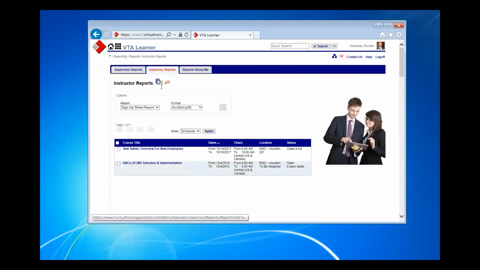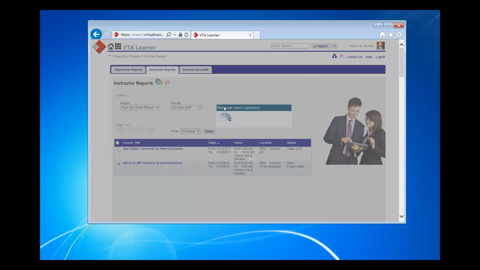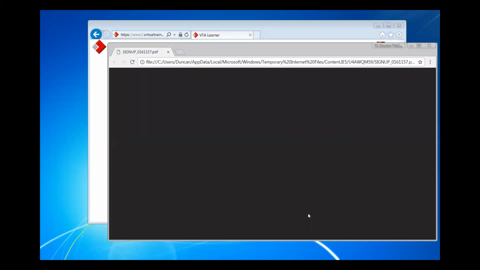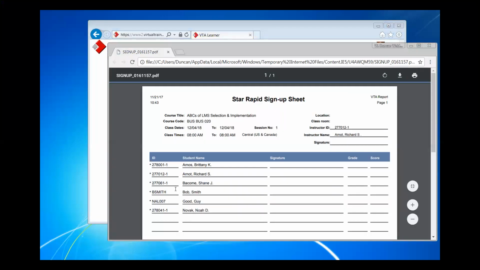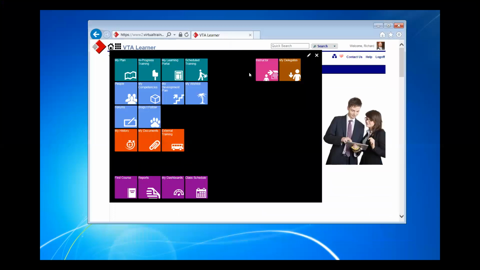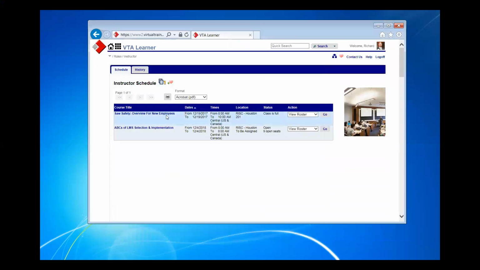Or as an example, for instructors, if I wanted to generate a sign-up sheet for this ABCs of LMS selection implementation course that I'm scheduled to teach, I can do that. The system will already populate the roster with the students, my header information, so it's easy to get that information out.